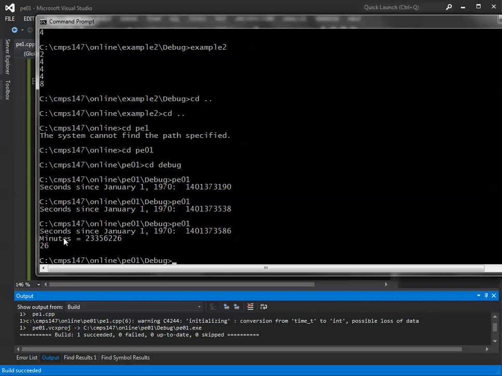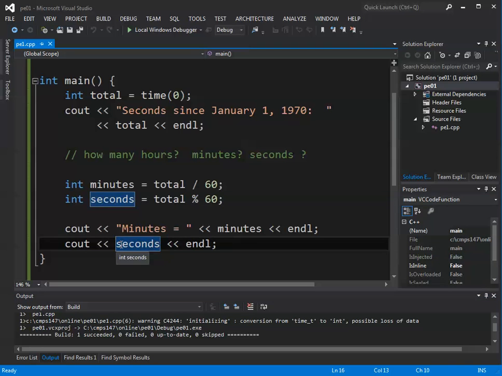When I run this program, minutes comes out to a fairly large number, and certainly there's been a lot of minutes since 1970. Printing out seconds without a label, just 26, is really inappropriate, right? Because we don't know what that number is without a context. So get used to it right away. Always label your output. Make it clear to the user what you're printing out.